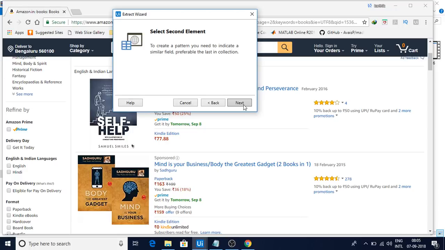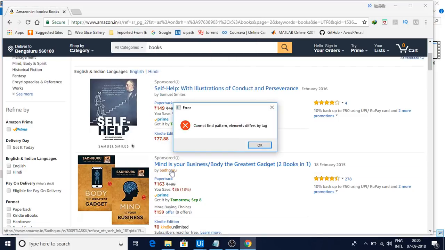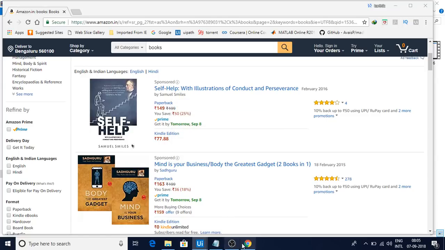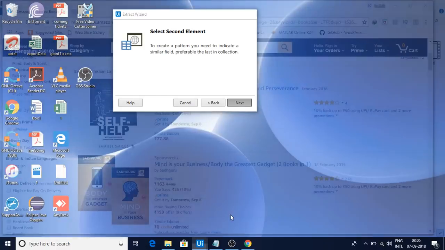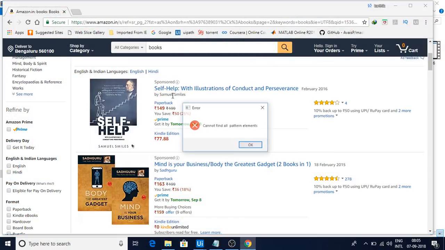Again I have to select one more element to create a pattern. In data scraping it's simple: first you identify the element, and again you identify the similar element in the next field, so that the pattern will be created by the tool. Here I identified the next element. It says patterns are defined by tags. So I'll try again, but it could not find the patterns.